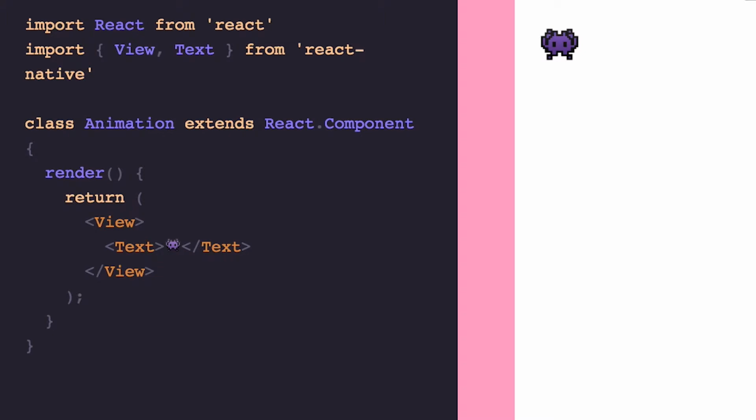And now I'm just going to go through how you might build up some basic animations in React Native. And so you start with something very similar to what Joe showed us. It's just a really simple screen that renders an alien in this case.